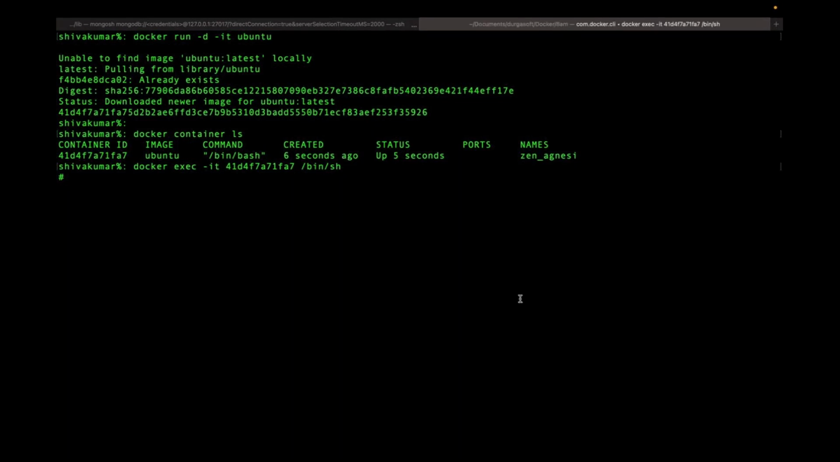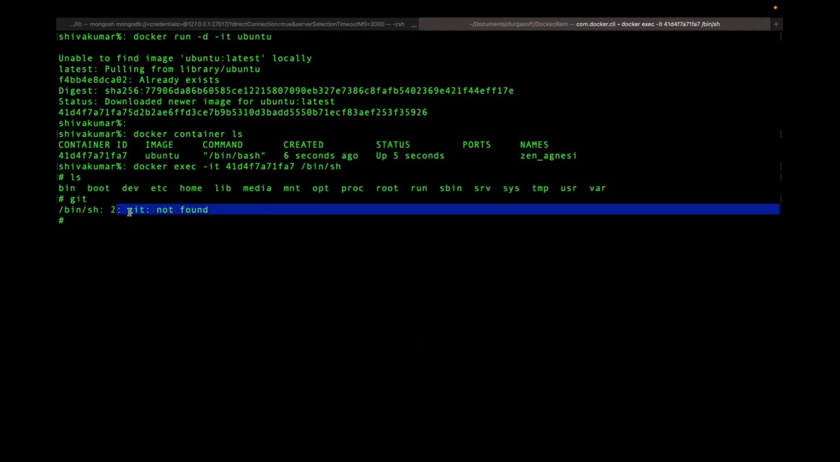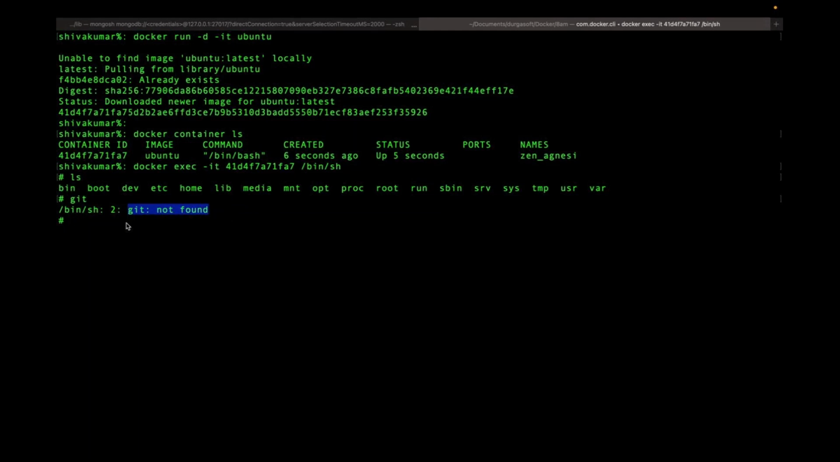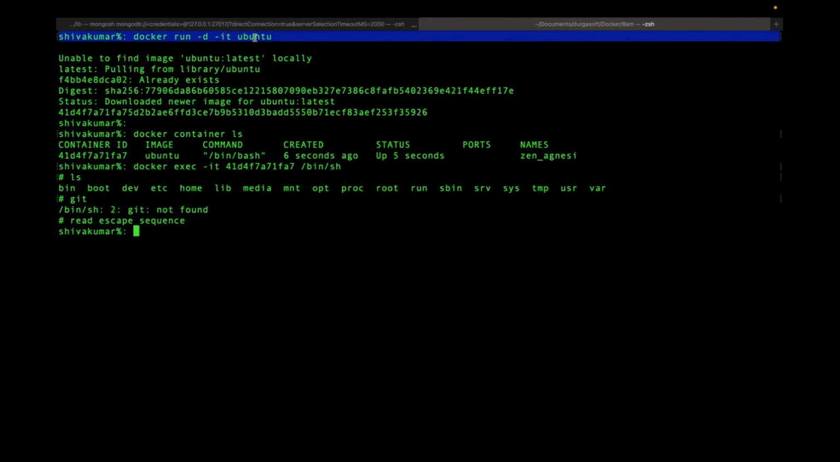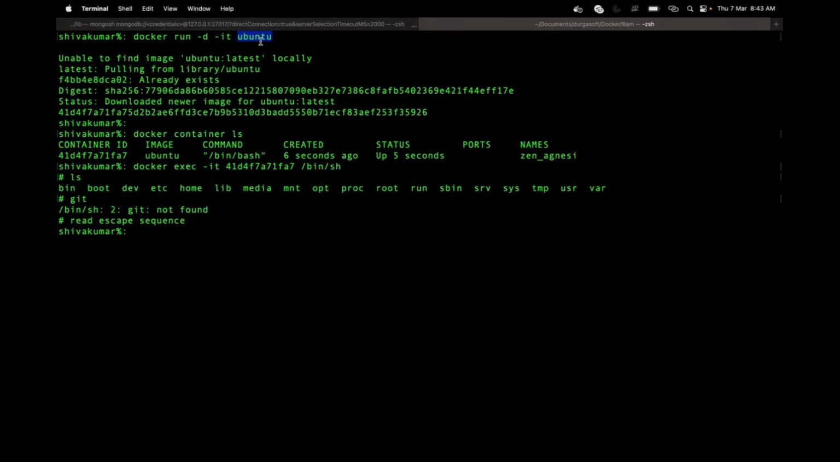Click on enter. If you check in the Ubuntu container, git is not found. There is no git installed actually. So I want to install git inside the Ubuntu container using a Dockerfile. I want to customize this Ubuntu base image to pre-install git and create a custom image.